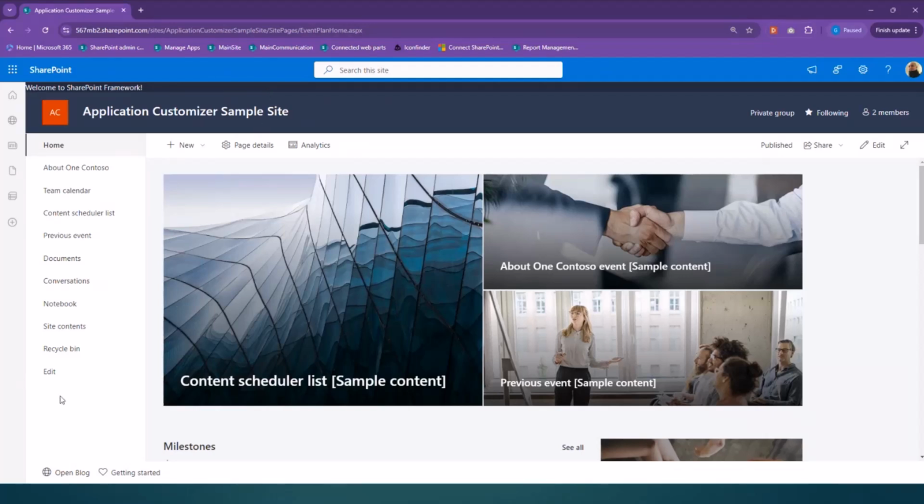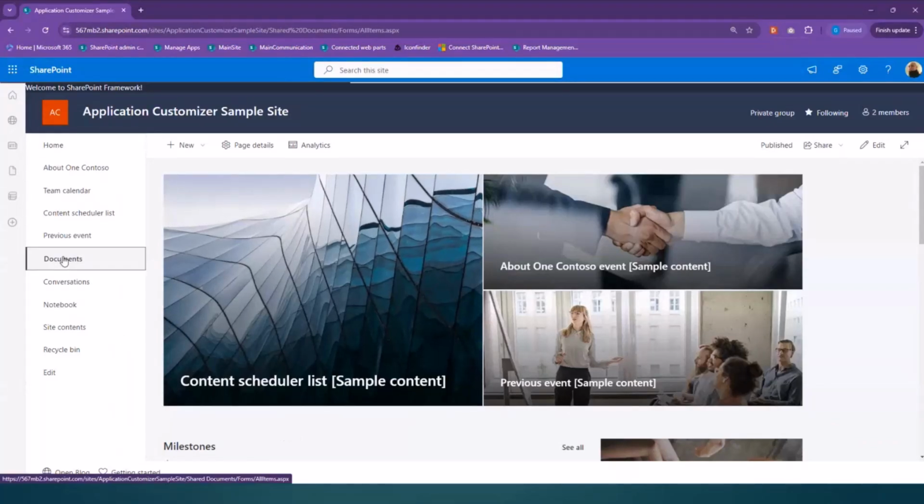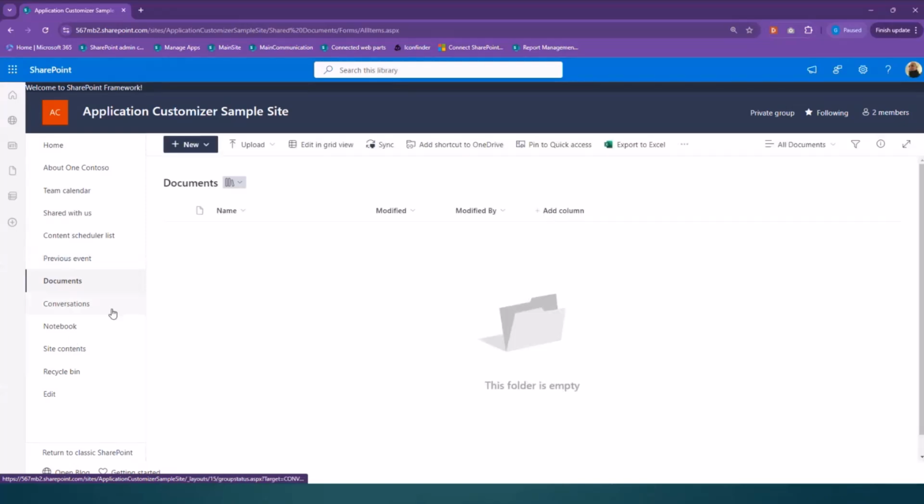And the bottom one, where I have placed a sort of navigation bar, will open either my blog or the getting started article on the PMP documentation. And the application customizer will be available through all the sites. If I navigate in the documents, for example, there will still be the application customizer.